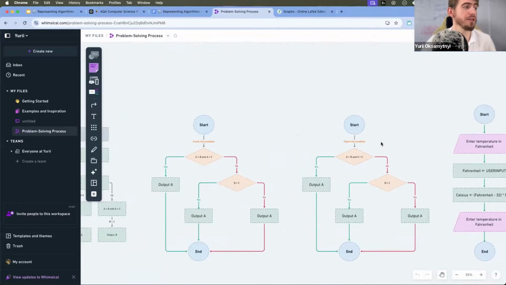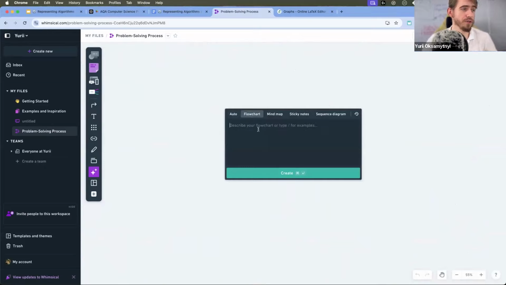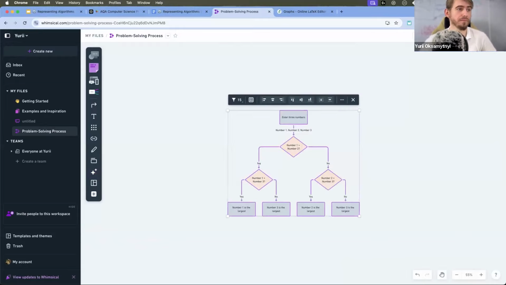The most important thing here, why I really like this platform, is that it allows you to use flowcharts. For example, you can define how to use it. So let's say, create a flowchart. Create a flowchart to choose the largest out of three numbers. Again, it's not going to be perfect.